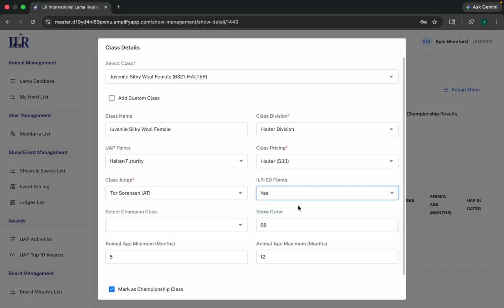And this one is. Examples of ones that aren't ILR SD points would be like your best spread and owned class, your jackpot performance class. A best in show class is not SD points either. So if you have questions about what is eligible for the SD points class, I would consult your guidelines, but you can also reach out to the office and they can help you. It's also going to want me to select a championship class. I haven't set up my championship classes yet, so I'm going to circle back to this.